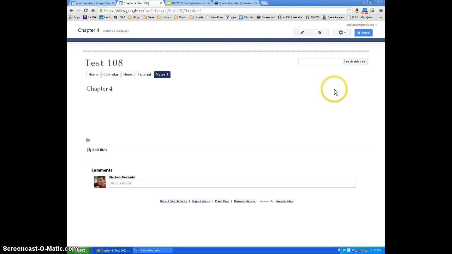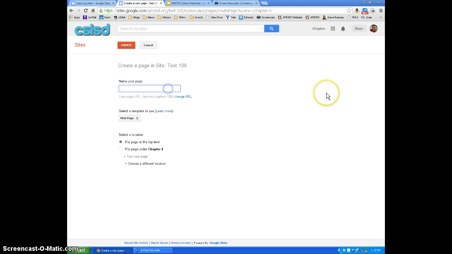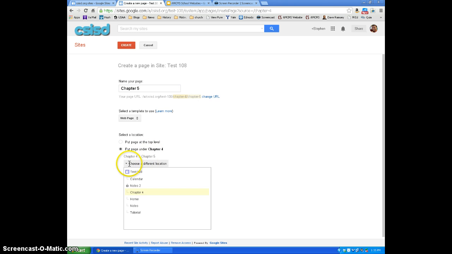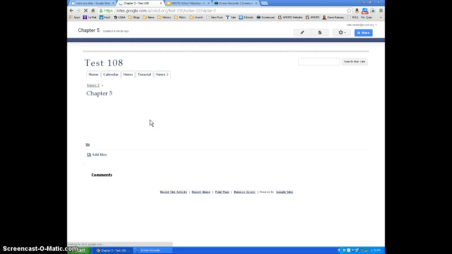And so I'm going to do just a couple more of those. I'm going to add another page, chapter 5, and I'm going to put this. See, notice it gives me chapter 4 as the option to put it under. Well, I don't want it under 4. I want it under Notes 2. So I choose a different location, and I'm going to click Notes 2, and I'll click Create.